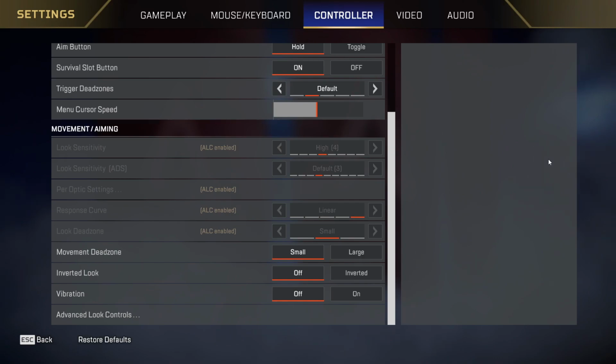So to look at the default sensitivity settings before we get into ALCs, we'll be able to see what ALCs really revolve around. We need to understand this before we get into the more advanced settings. Mine are kind of grayed out because I do have ALCs enabled, but it's very straightforward. You have your look sensitivity when you're not ADS'd, your look sensitivity where you are ADS'd, you have your per optic settings if you want to change your sensitivity based on what scope you have on your weapon. Then you have your response curve, which is probably the least understood and most talked about thing, and probably the thing you can change the most with ALC settings.